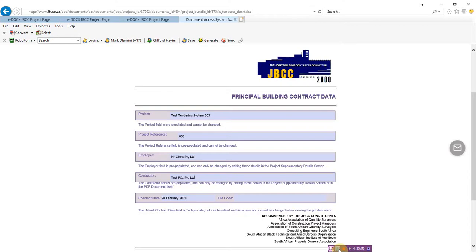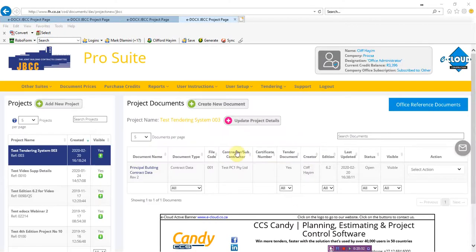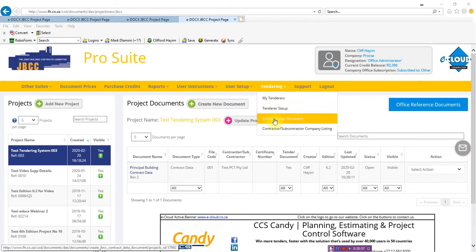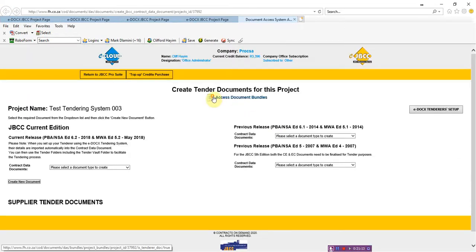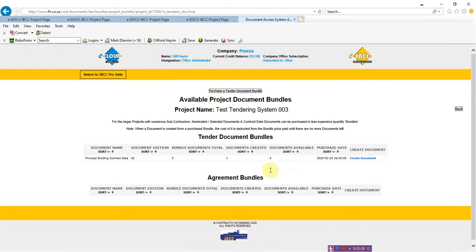principal contractor. Just going back, it's probably the best way to do this because it's a tender document, you want to use this feature here, create tender documents. There are options from within the tender setup, but the other option is to say create tender document, and then we're going to go back to the bundle option. We're going to say access the document bundle, and we're going to create from that. That is the best place to do it.